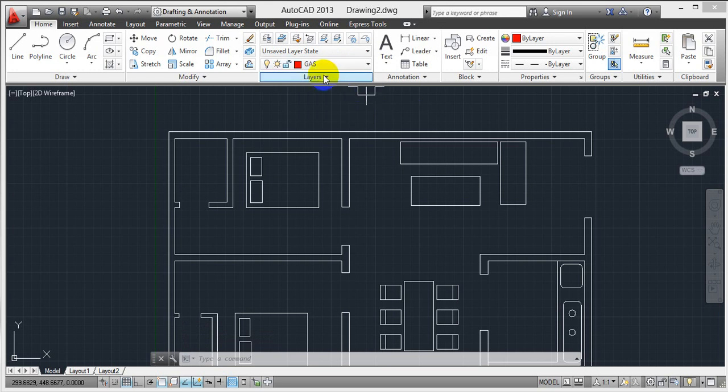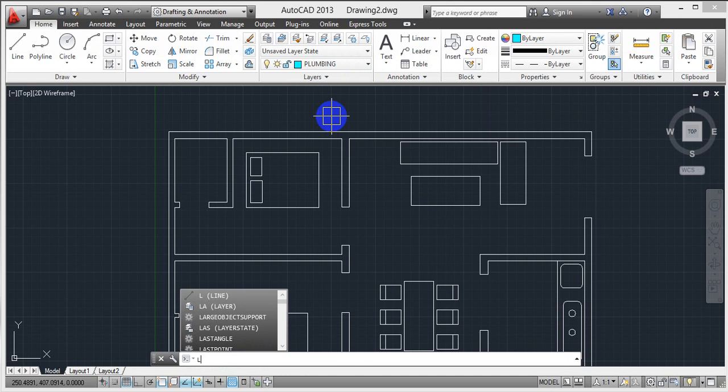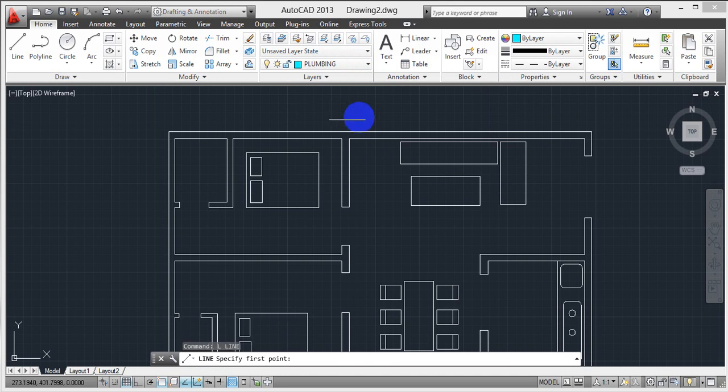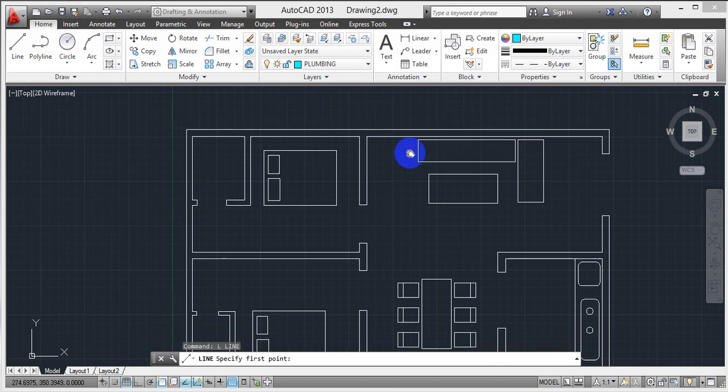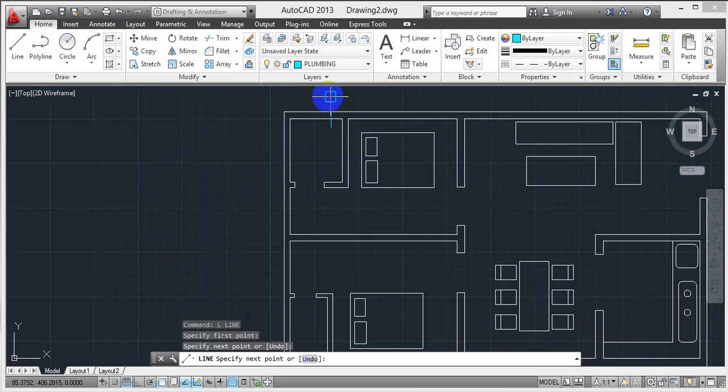Go for layers. In that layer we have types. So I'm making first one as plumbing. After selecting plumbing, simply you have to type L enter. It means line enter. The line what you will draw belongs to plumbing now. For basic we need from washroom. For normal I am selecting here. Control Z. F8 for straight line. For plumbing I am taking like this.